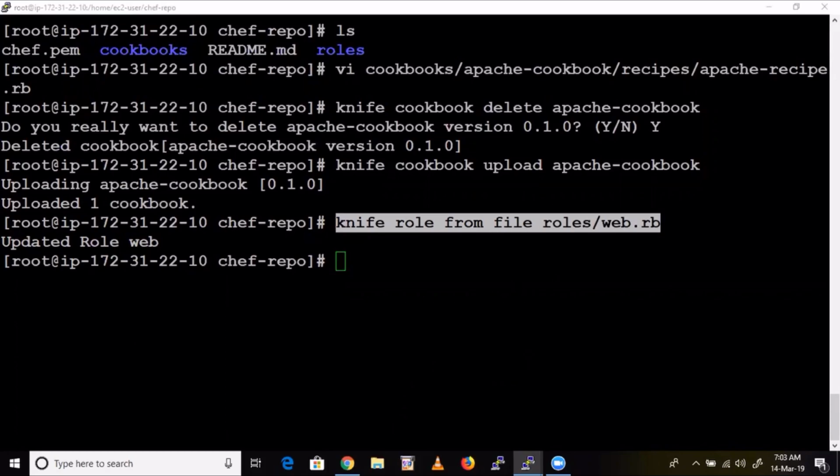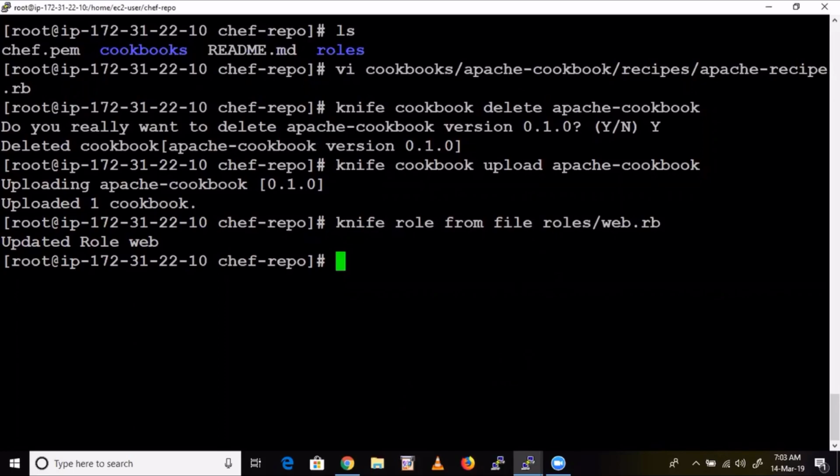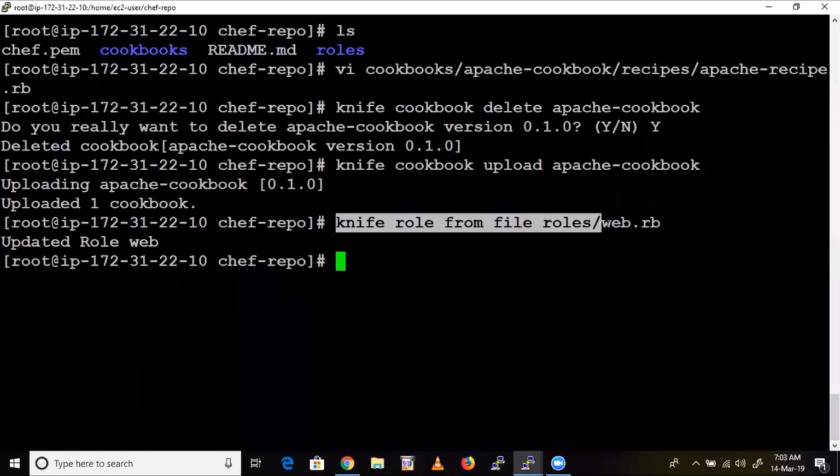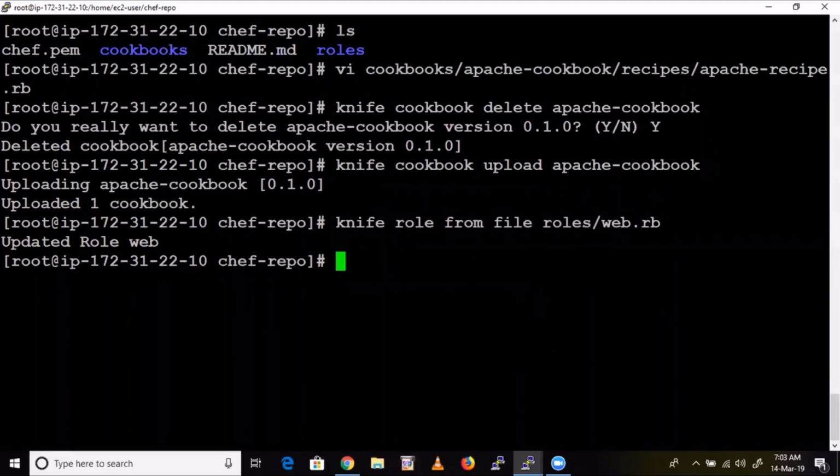Thank you so much. So whenever you update the cookbook, we need to update that role as well, right? We have modified that recipe. So we have to run this command again. But this is also only one-time effort, right? Knife role from file, this one. So you upload that one again. So that will be updated in Chef server. Correct?